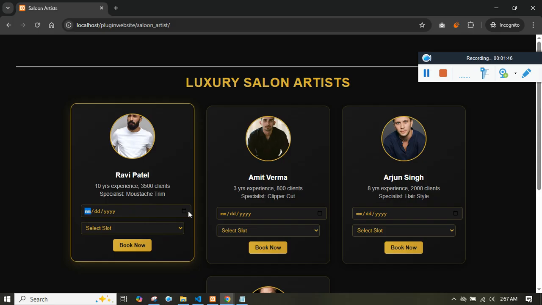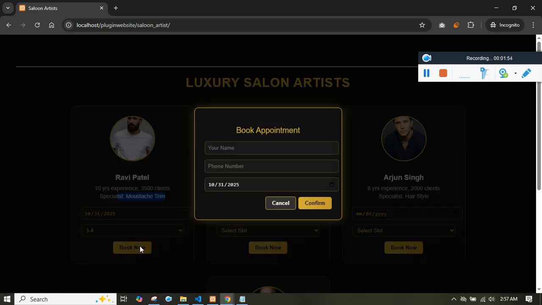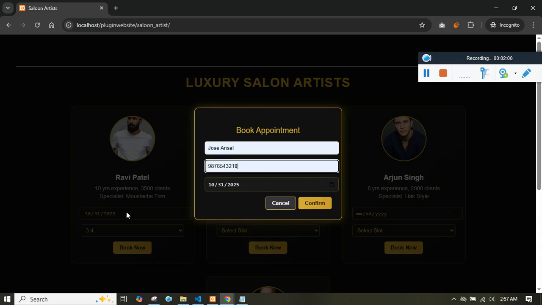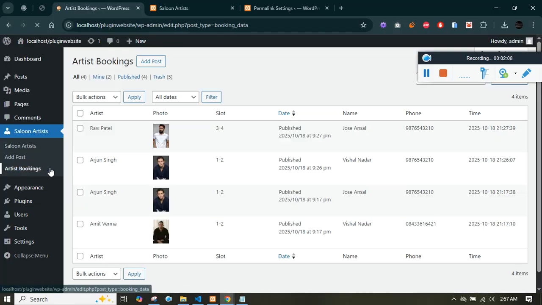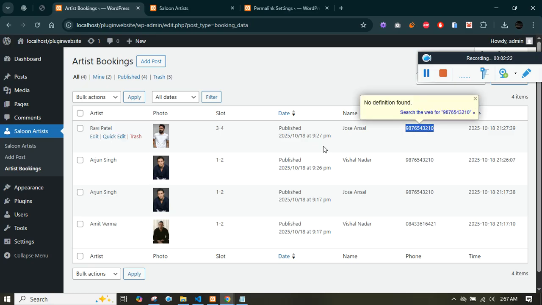Now this Ravi Patel, if I want to book him on 31st, and the time is 3 to 4, and he is good at mustache trim. As I click, we need to fill in who needs the booking, his name, and we have to confirm the date, and let's say yes, it is confirmed. The data gets saved in the database, and we get back a reply. If I get into the artist bookings, you see Ravi Patel has got booked. The customer name is Jose, and this is his number. The time is also available. In case this artist is not available, you can just call him and make the slot different.